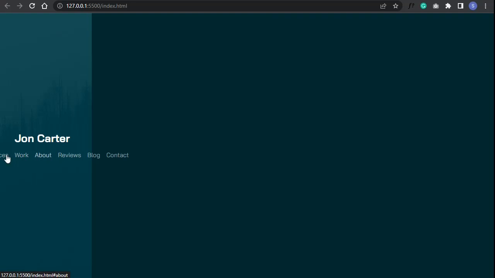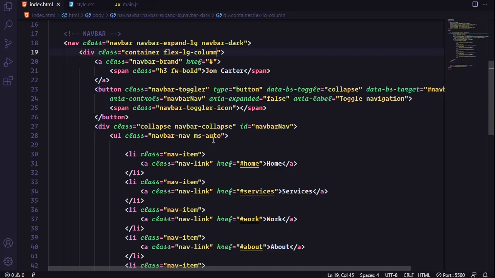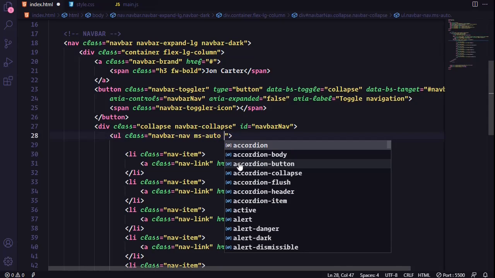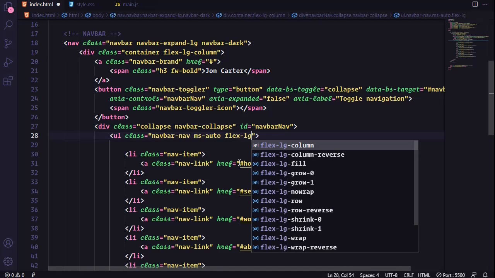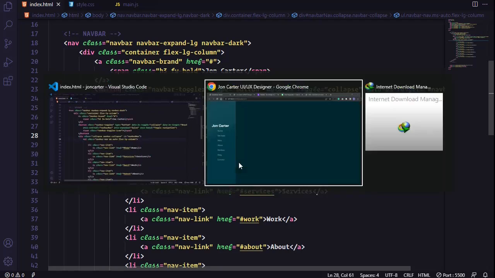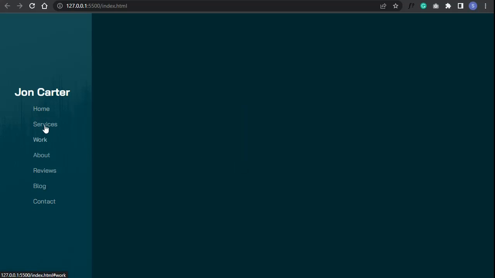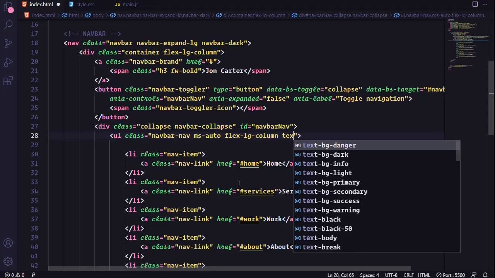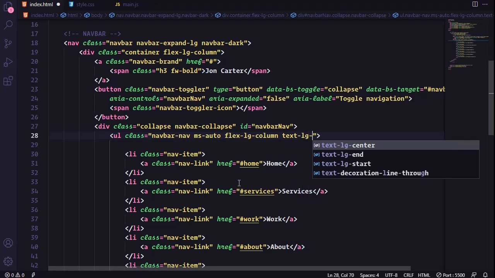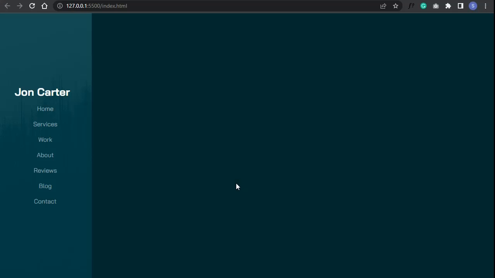And also I'm going to change the direction to these navigation links to the column as well. So I'm going to select this. I'm going to type flex on large and above large to column. So as you can see, these are now displaying at the top of each other. And also I'm going to give a text align center to the navigation. So I'm going to type text on LG center. Okay.